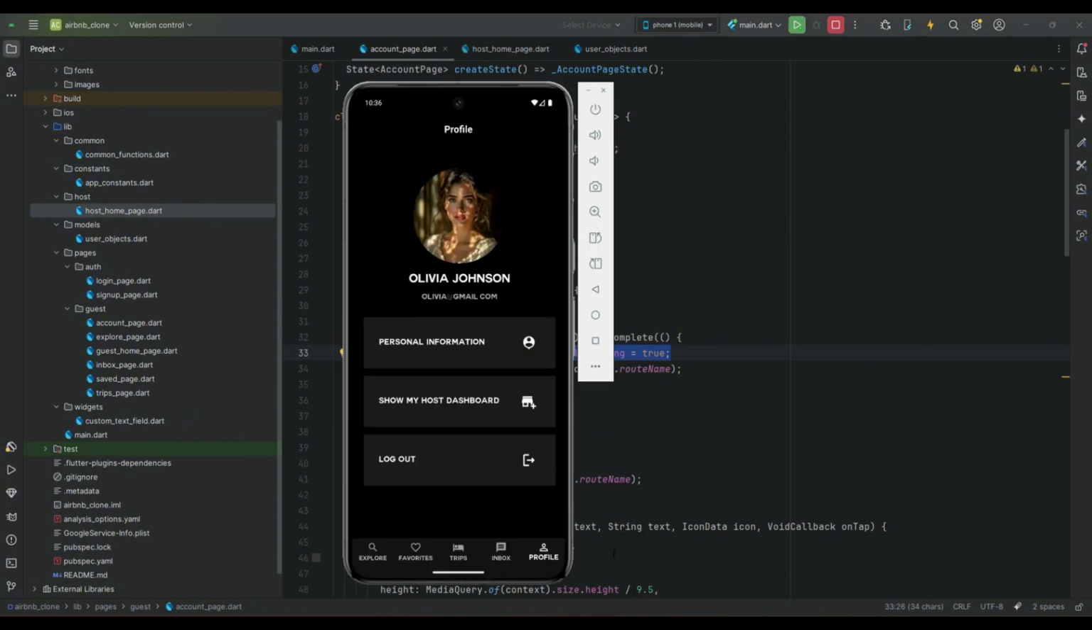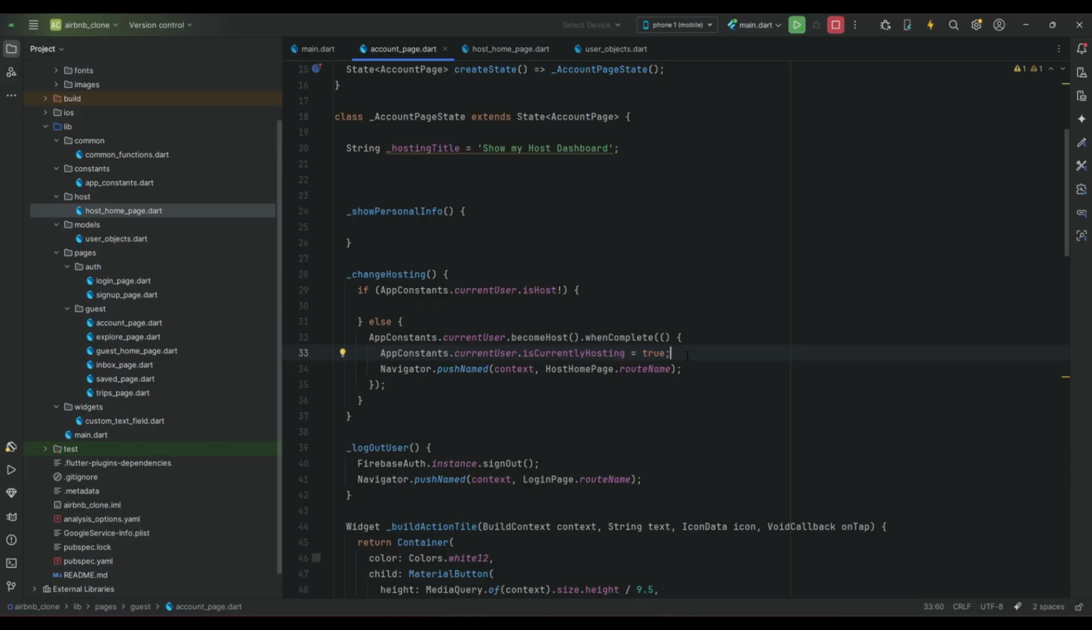When the user becomes host, the user will see the host dashboard, and then here you will see show my guest dashboard text, because the user will want to switch back to the guest dashboard after the user is sent to the host dashboard. So in that case, when is currently hosting is true, then the host page will be displayed to the user. At that time, the user will see the host dashboard. That is, the user is a host at that time when is currently hosting is true.